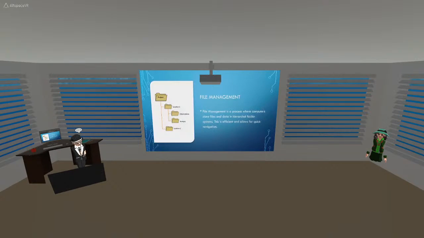When the screen decides to be operable. Okay, back to file management.